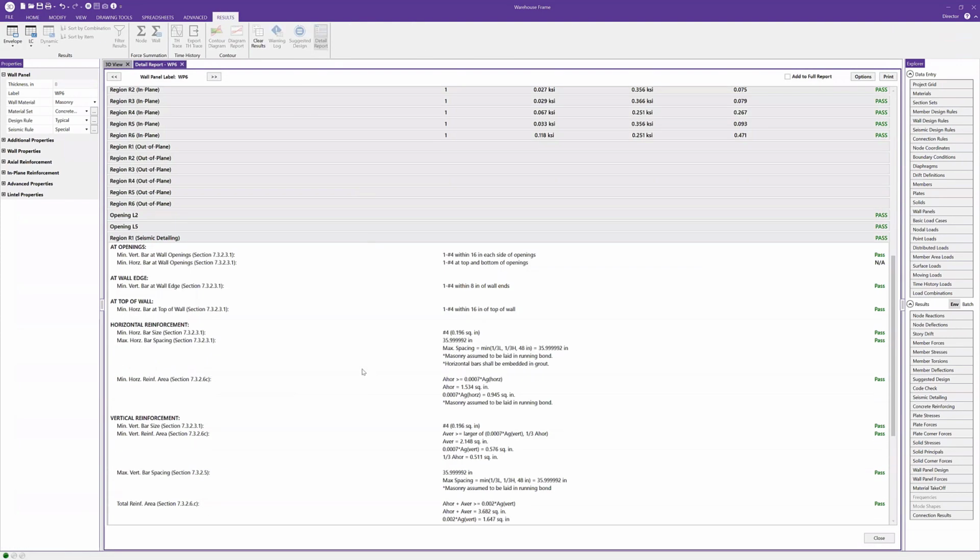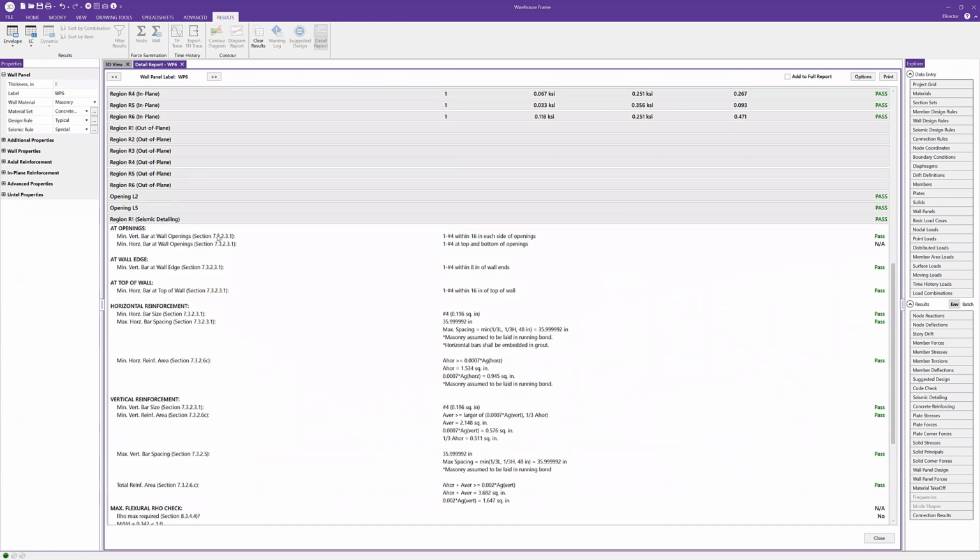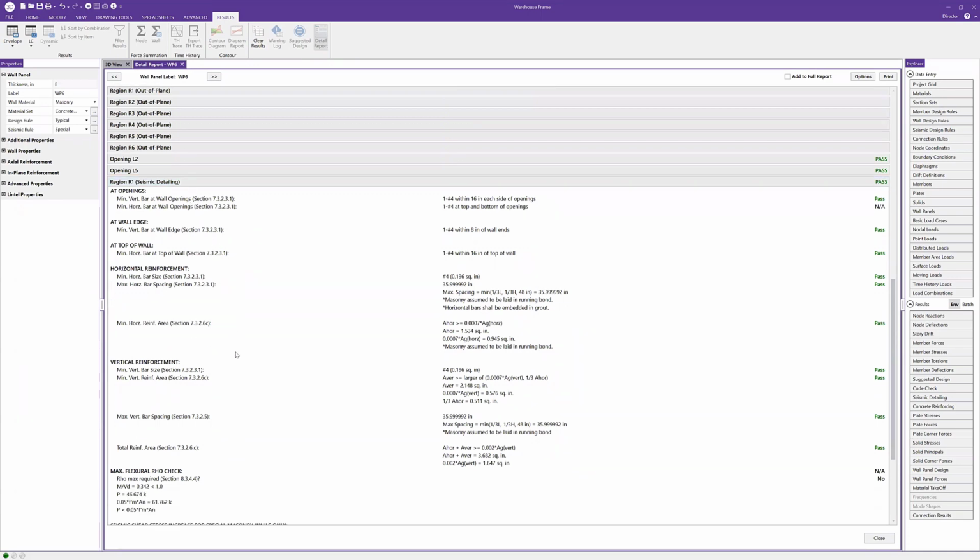Based on the code, so we're from the TMS 402 here, we can see based on chapter 7 mainly the different requirements of that code and whether we pass or fail, right? So detailing, rebar openings at wall edges, at tops of the wall for horizontal and vertical reinforcement.